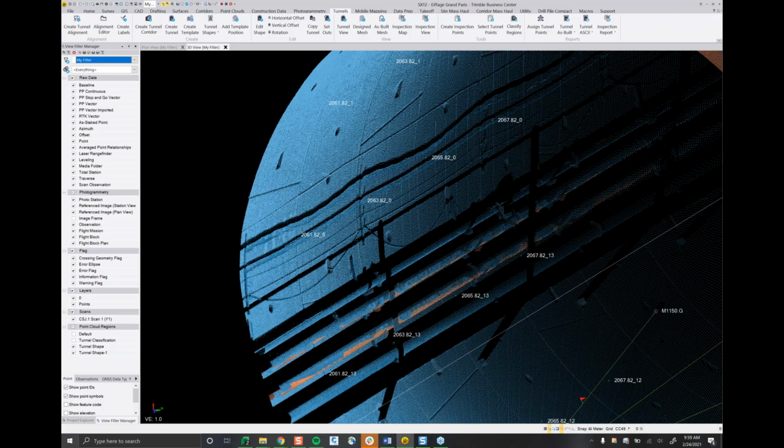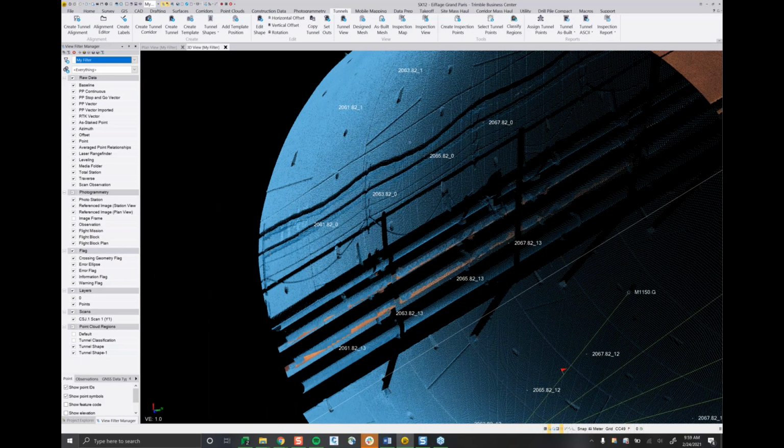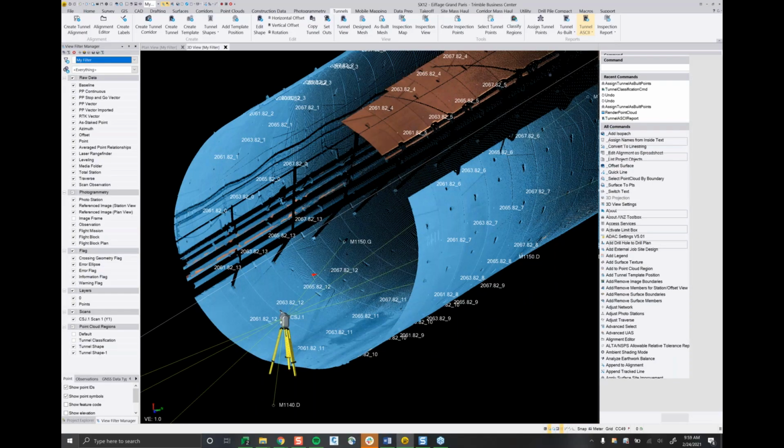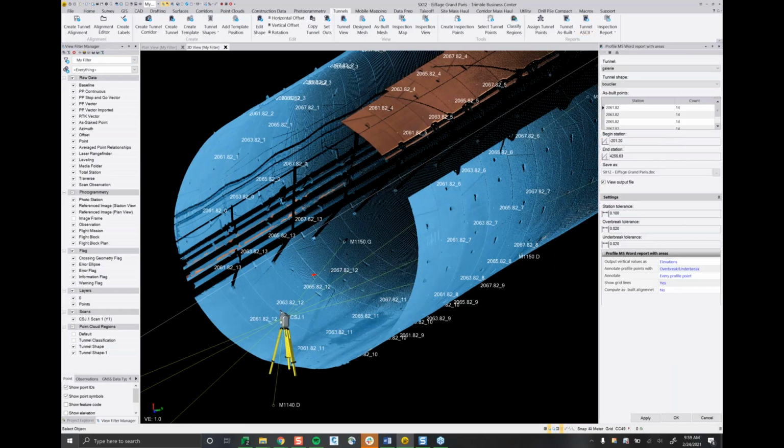You can see they fall right along each ring, which is a nice generation of points. Okay, so the next thing I'll do is go to create the tunnel ASCII report. What I'll do here is go to this tunnel ASCII and drop it down to create a profile with Microsoft Word with report with areas. What this will be nice to do with the areas sheet here is to be able to utilize Trimble Access and the style sheets.